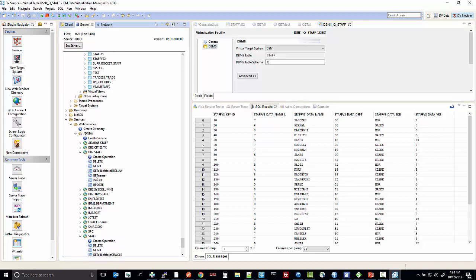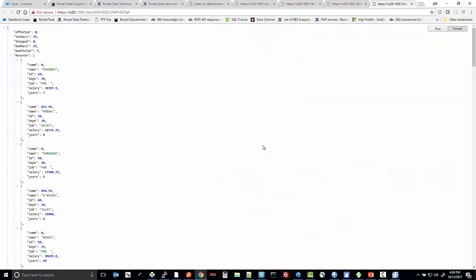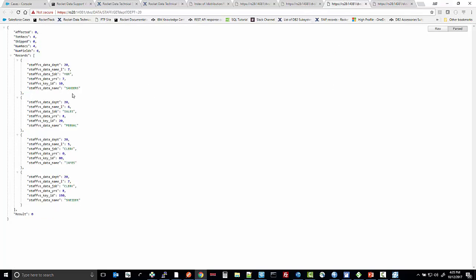And when you execute this query RESTfully, it will run and return all the information from the DB2 staff table. There we go. You can see the DB2 staff table, in addition to the name, ID, department, and job, also has salary and years, whereas the vSAM staff table did not have that.